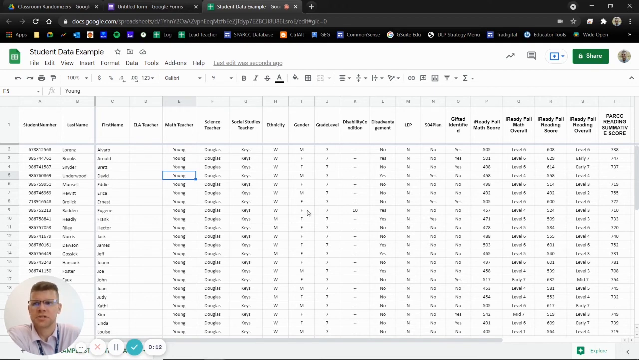Now, I know that Sheets is often seen as like a dirty word in education or for people who are unfamiliar with using spreadsheets. But there are some really simple things that you can do to take control of the data that may be floating around.